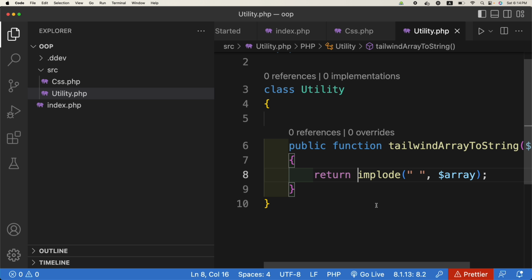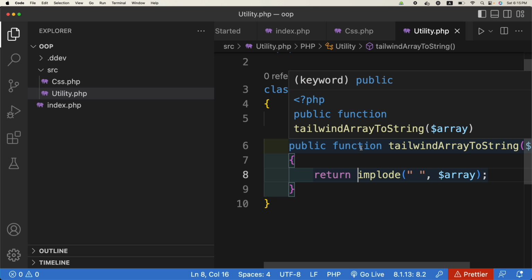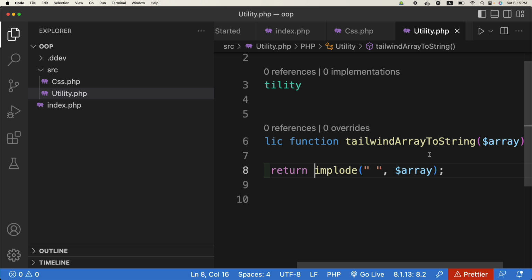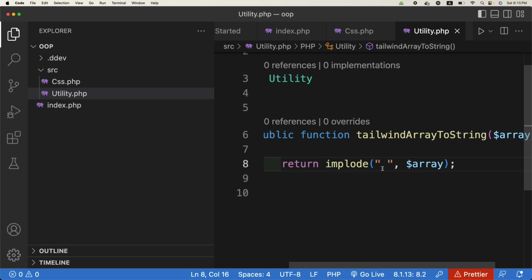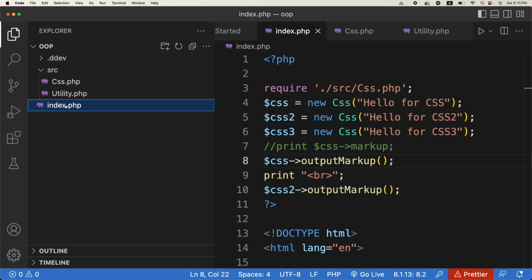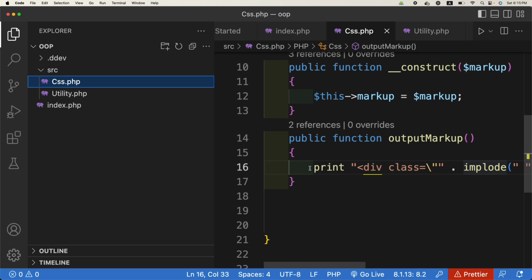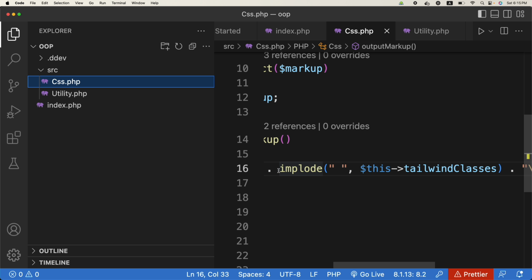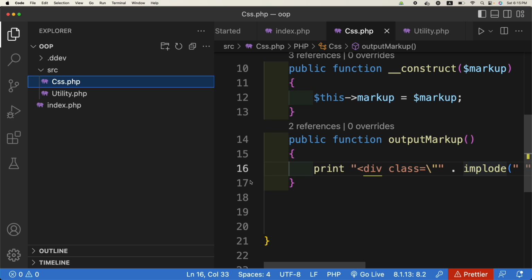Now just to repeat, we created a file in the source directory and called it utility.php. Utility is a new class. It has a method called tailwindArrayToString. We pass an array to it, and it is returned as a string. Okay, so here one thing we can do is, inside this function output where we are using implode here. We are using implode here.